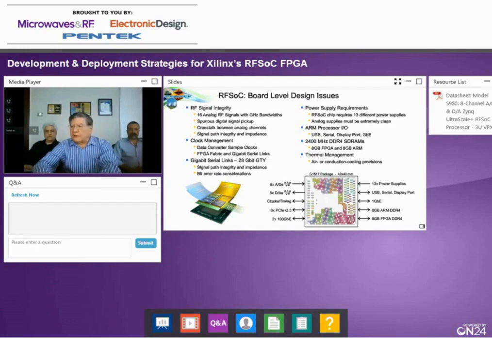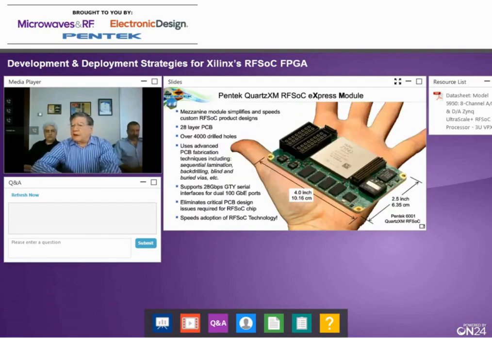So in order to help our customers do that, we came up with a concept of the Quartz XM RFSoC Express module. What it has is all of the critical connections to the chip itself brought out to very convenient-to-use connectors that will allow customers to take the RFSoC functions and much more easily embed them into custom applications, custom carrier boards, without having to worry about so many of the problems that we enumerated before, including, for example, all 13 power supplies are now on the same board, and all you need to do is supply 12 volts.